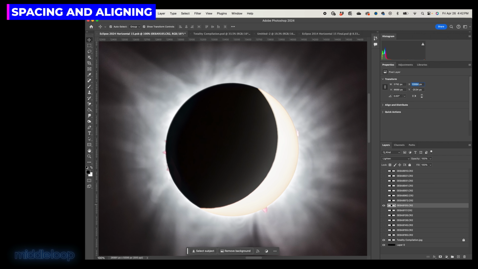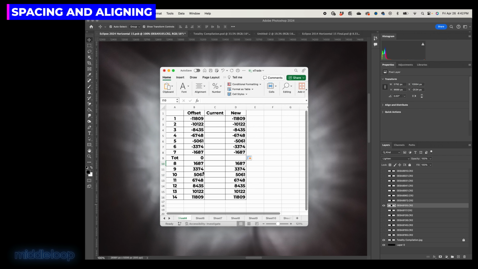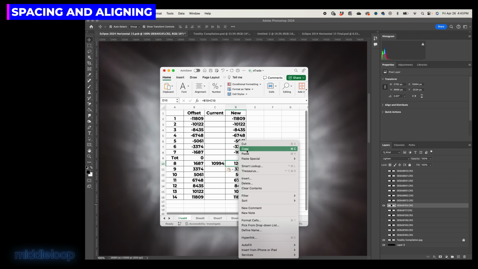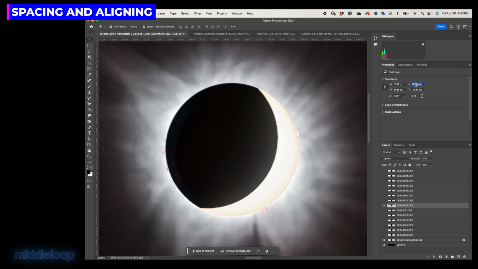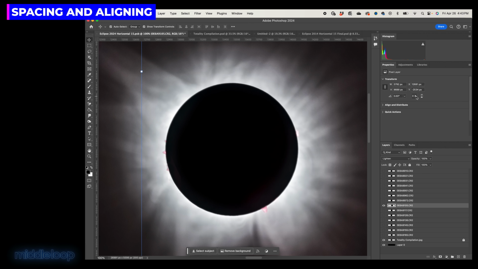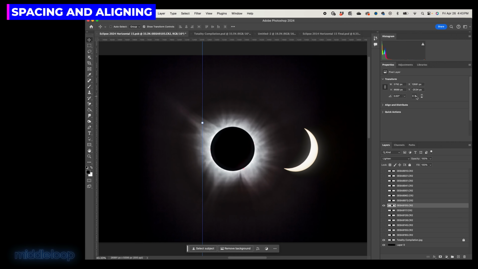Now let's jump over to our spreadsheet and paste it into the current column of the image we're moving. Okay, that gives us the value of the new location. Let's copy it to the clipboard, then flip back over to the image and paste it into the x-coordinate. And now if we zoom out, you can see that it's been moved to the right position. And now if you want, you can lock the layer so you don't move it accidentally.